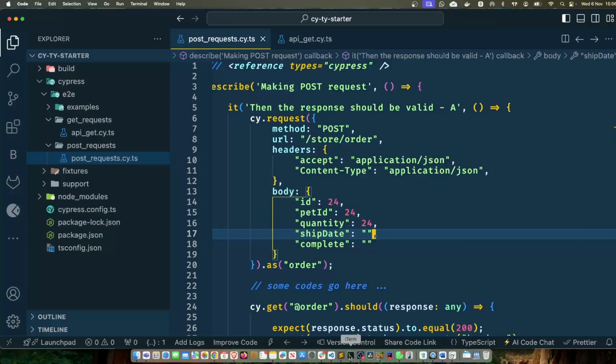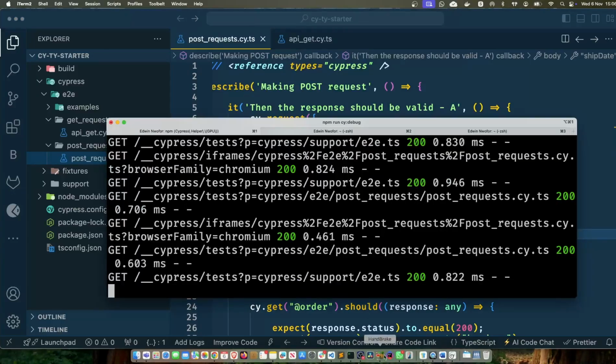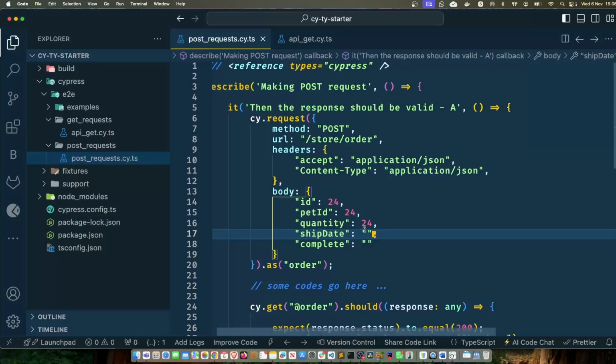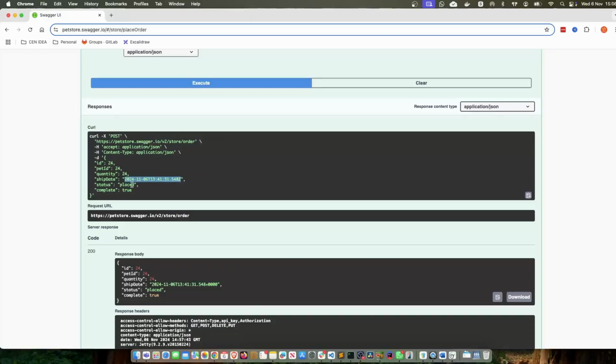Let's go back to the browser. So here, ship date. I'll just take today's date and put it through, so I'm not going to make a mistake on the date. And complete. What is the status there? If I go back here, this is placed, is what it needs to be. So it has status and that is what we need.